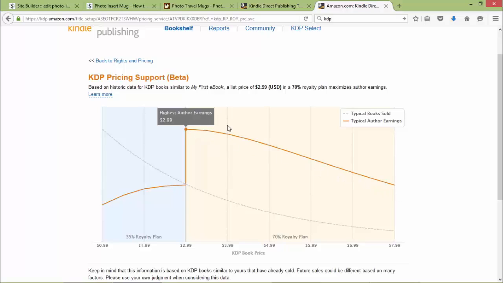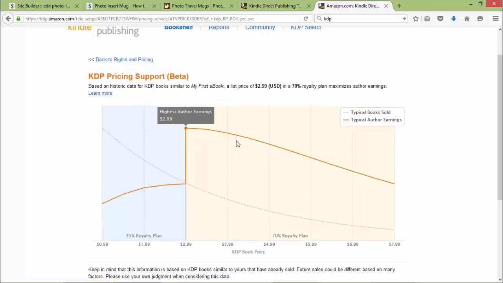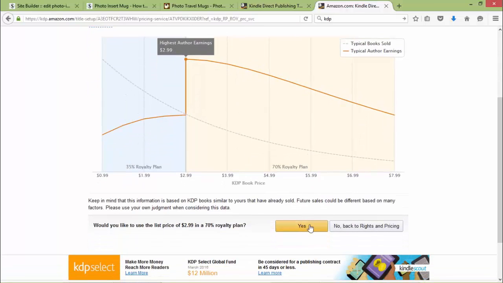Sometimes for really high demand books or longer books, it will put you in like the $3.99 to $4.99 range, and I usually follow their advice. But again, they're recommending $2.99, so I'm going to follow that advice. I'm just going to say yes.